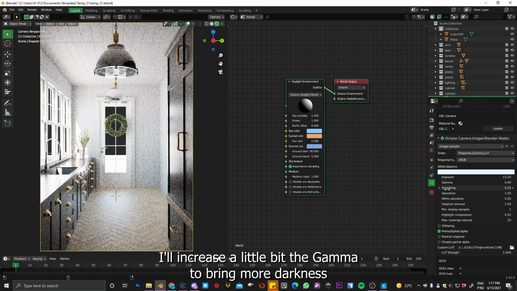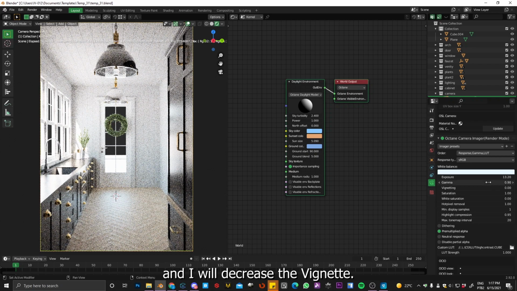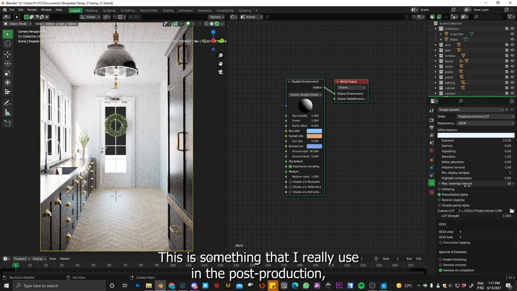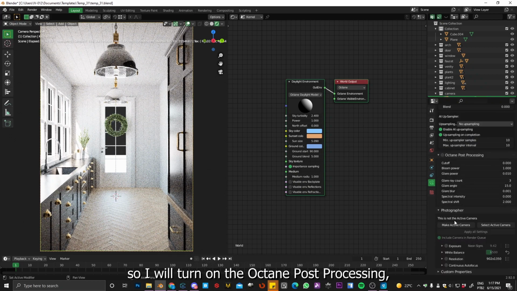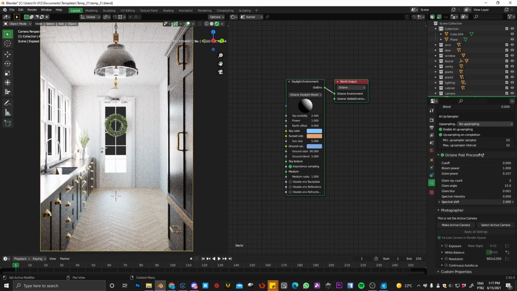I'll increase the gamma a little bit to bring more darkness, and I will decrease the vignette. This is something that I really use in post-production. So I will turn on Octane post-processing and increase the glare power a little bit to give some bloom in the scene.